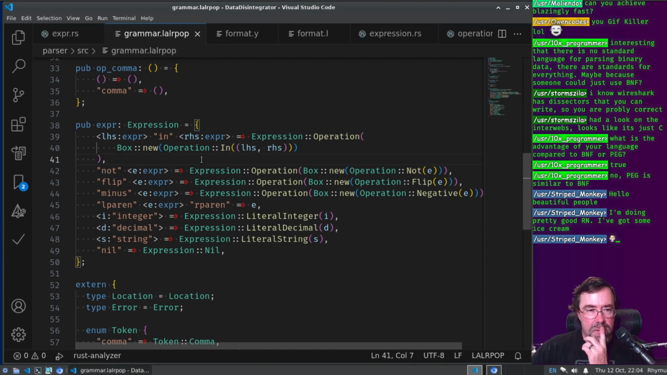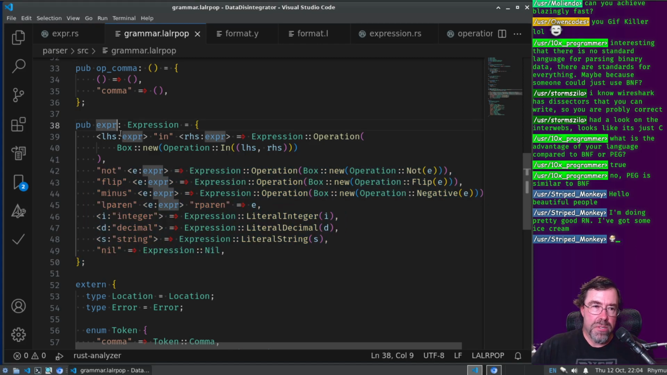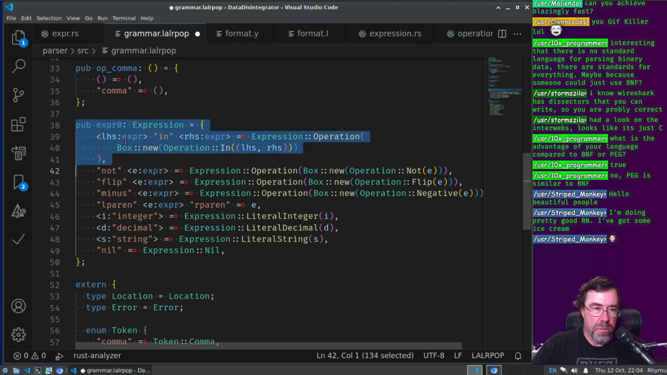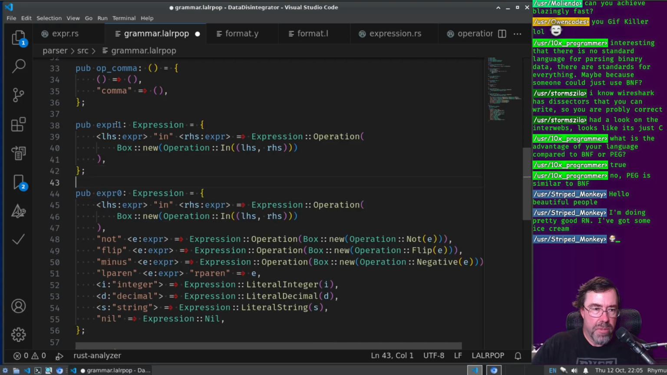So then I guess we can call all of these things to be like higher precedence. What if I just put a number on this thing and we just start off with 0. And we're going to have expression 1 have the in thing in it. This seems lame to me, but maybe it'll work.